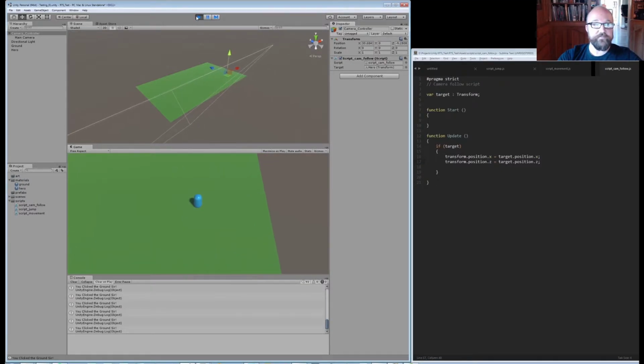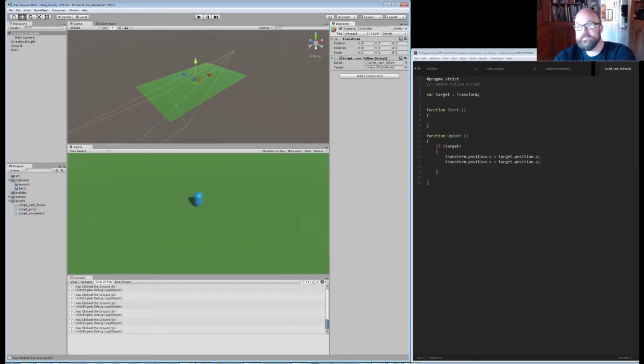So that's fun. I want to add a little bit of script follow. Nope. Nope. Nope. I want to add a little bit of... I had a good camera script on this thing. Cam follow. Okay. Oh wow.